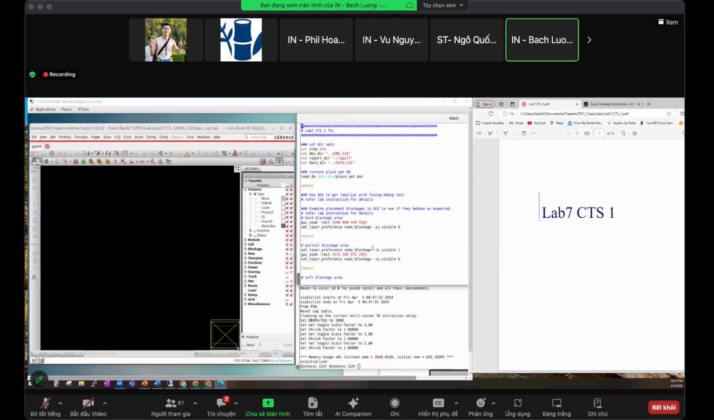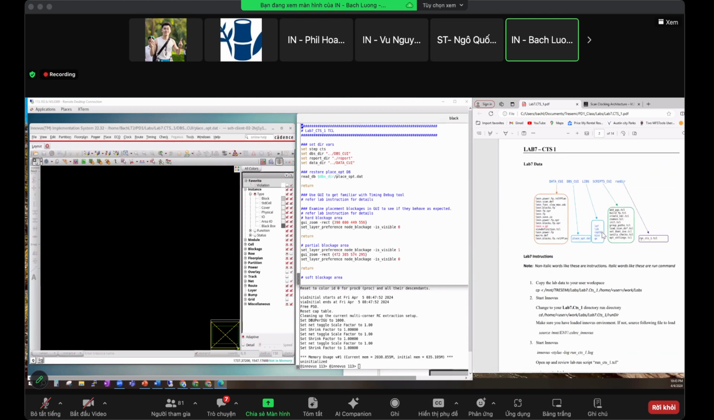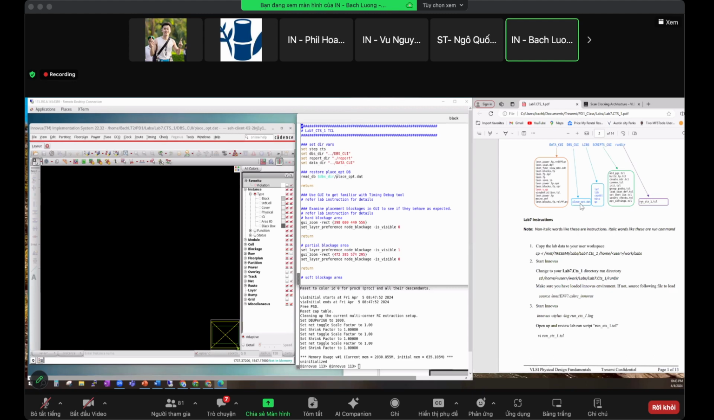Okay, so in the lab, this is lab 7 CTS. There isn't really much in this lab, so I took the opportunity to show you different things. Hopefully you have the place-up database that I copied over, so you shouldn't have any problem. I made it a self-contained DB, so you should be able to just source this. So here it says to go ahead and source.